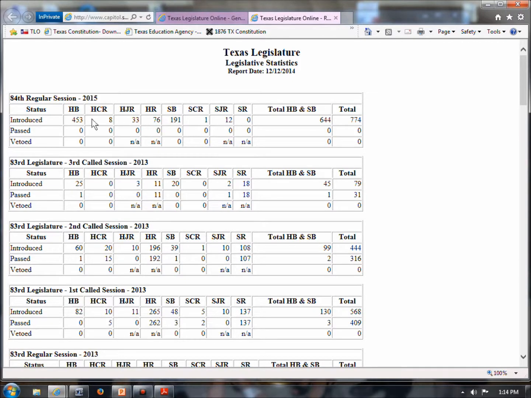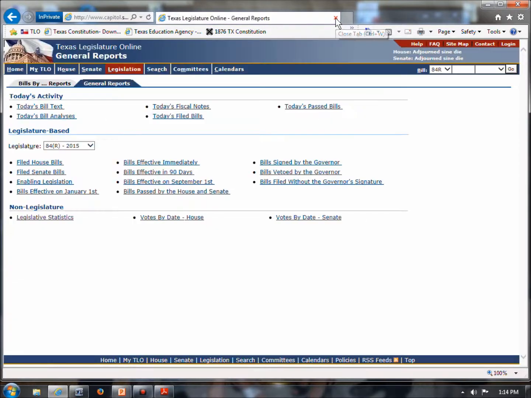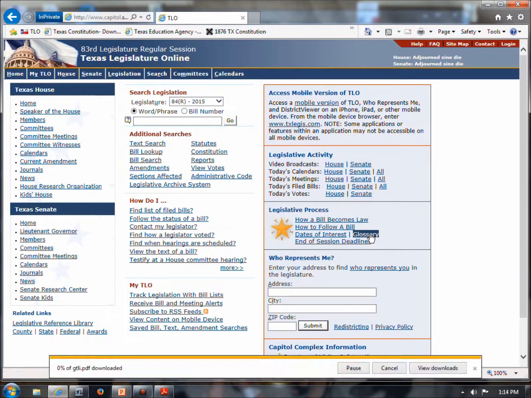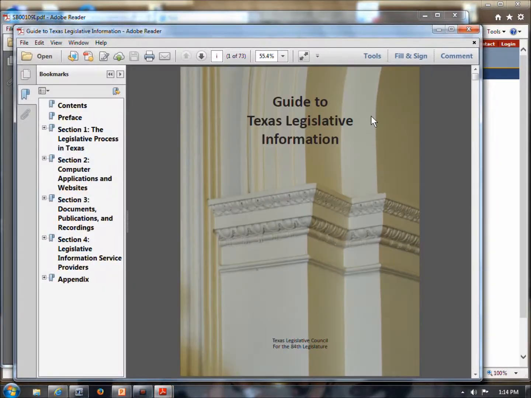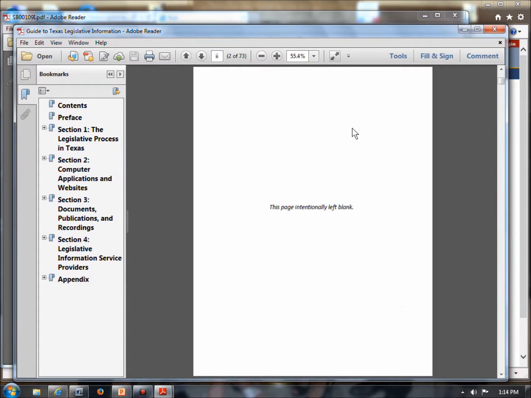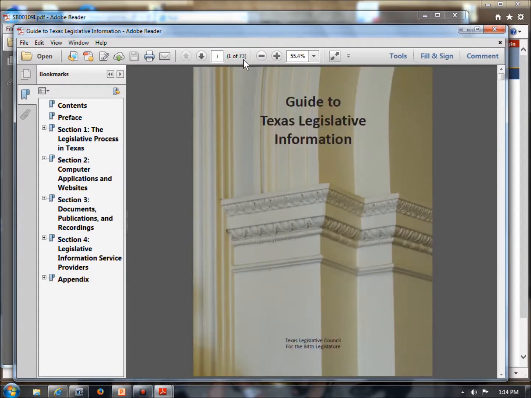And if you want to know what is the difference between a House bill, a concurrent resolution, a joint resolution, a resolution, let me show you how to find that. If you go back to the TLO homepage, and go over here to the right column, under Legislative Process, click on Glossary, and let's make this a little bit larger. If you scroll down, this is actually part of a 73-page report.